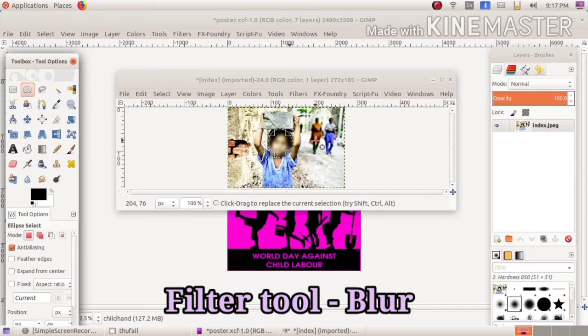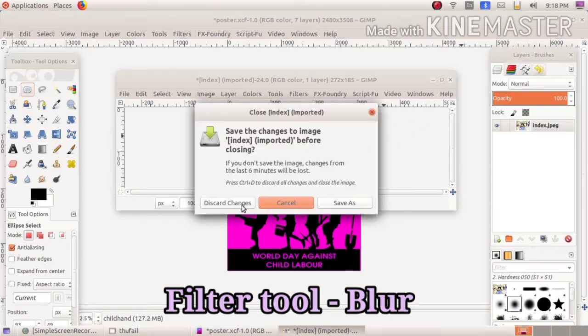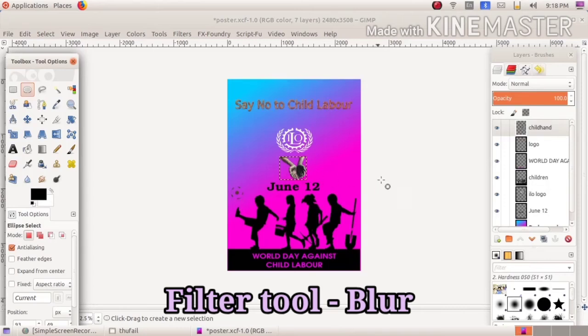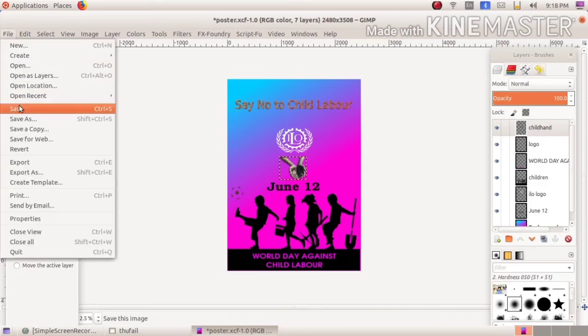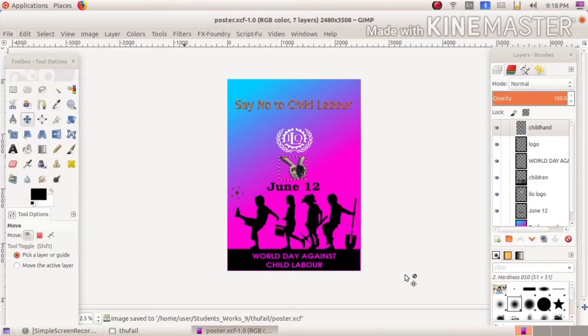Many filter tools are included in GIMP. We can try the other features available in the Filters menu also. Now we can close this without saving, and we can come back to our poster. We can just click File, Save. Now the project file is saved.